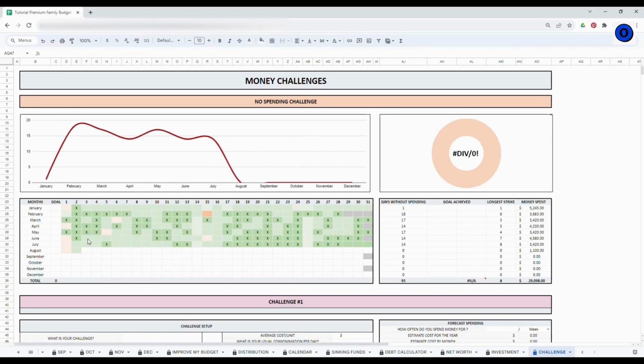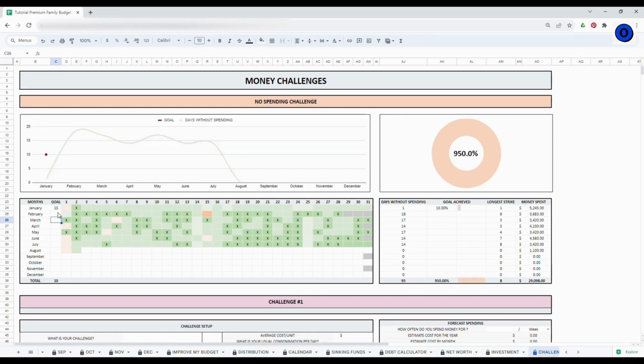Since I filled in all the spreadsheet for an example, you can see that every day is colored. So let's first put goals for January. My goal is to not spend any money during 10 days in January. Then February, let's say 10 days. March, let's go crazy, 15. Then 10, 10, 10, bold, 20. Here we go.